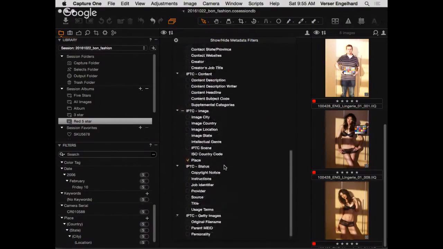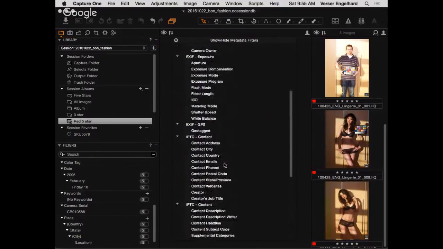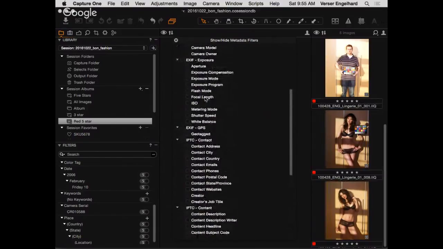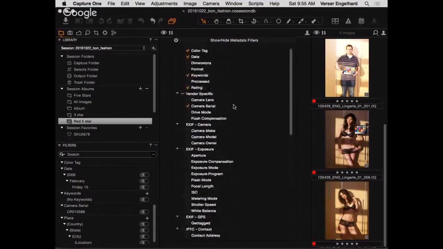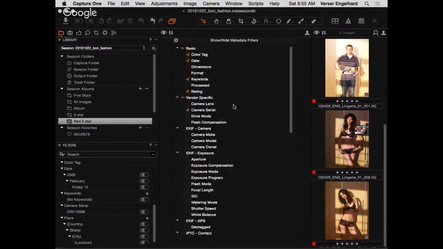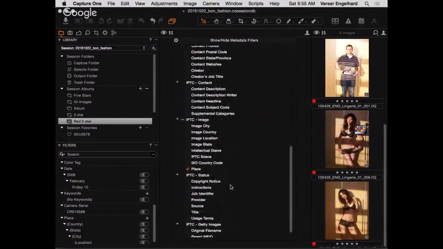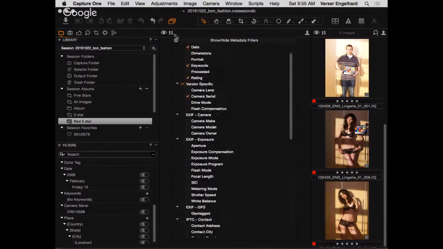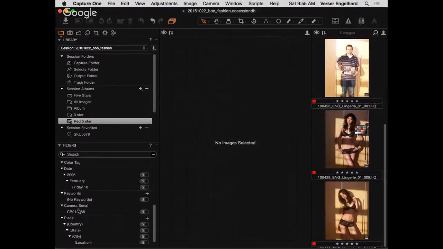So a lot of people will add, for instance, ISOs, focal lengths, all of these kinds of things so that you can sort your files depending on what information is actually entered in there. Does this make sense? All right, so you can close that up.